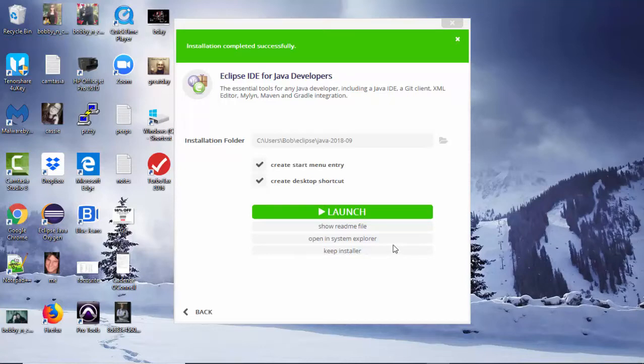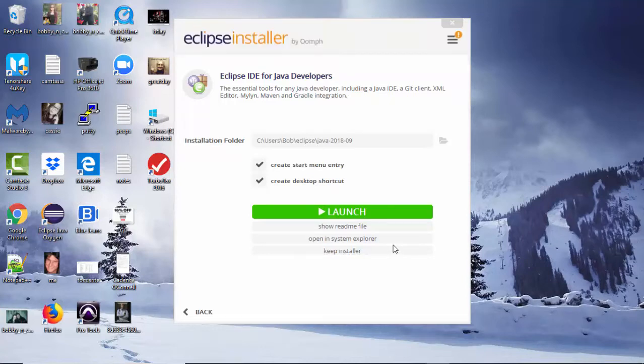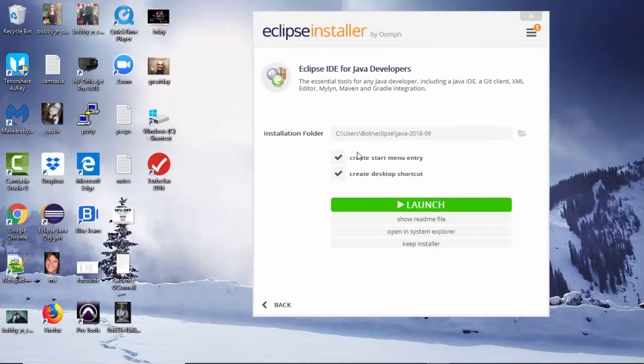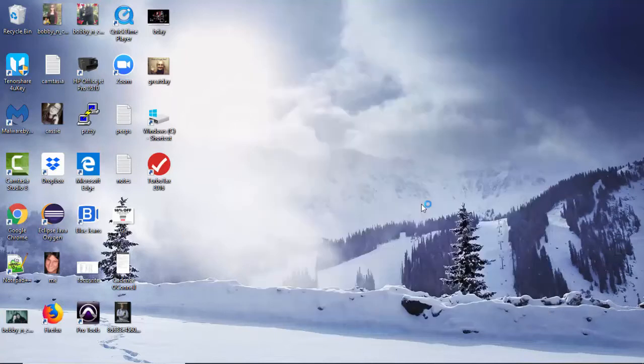So here we got the message that the install completed successfully, and now we could launch or do a few different things. What we're going to do here is go into launch, and we're going to launch Eclipse. Now we're done with the install, so let's launch Eclipse. And give it a second.